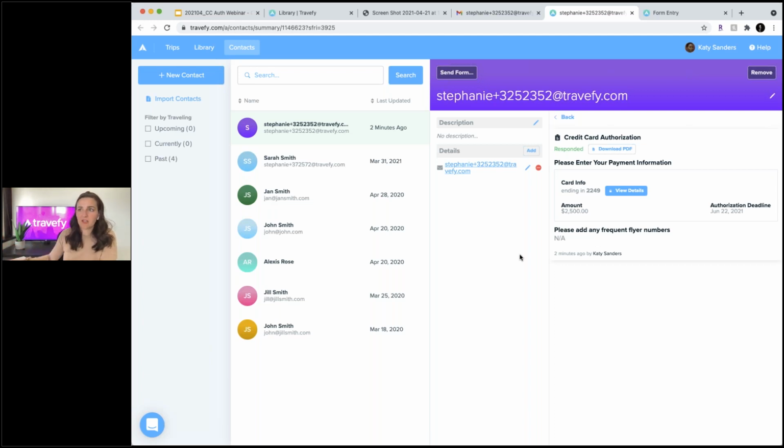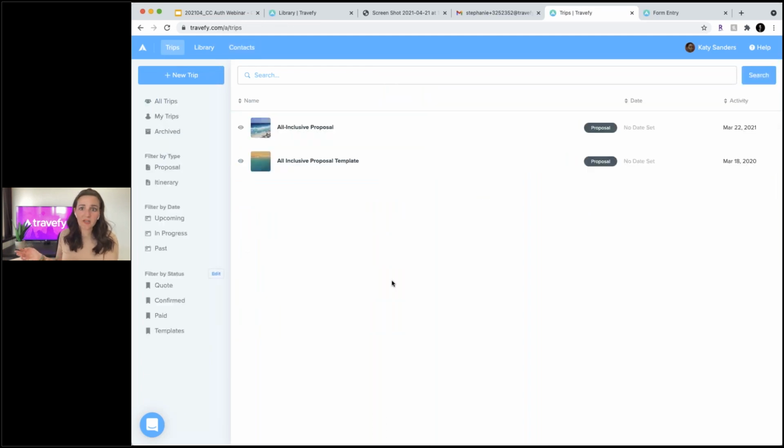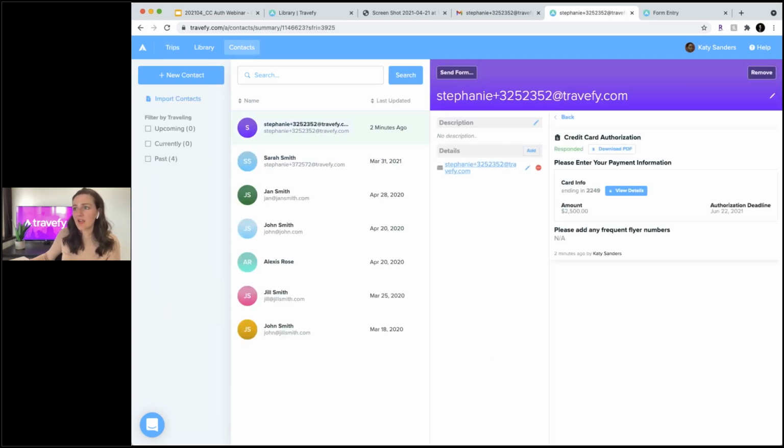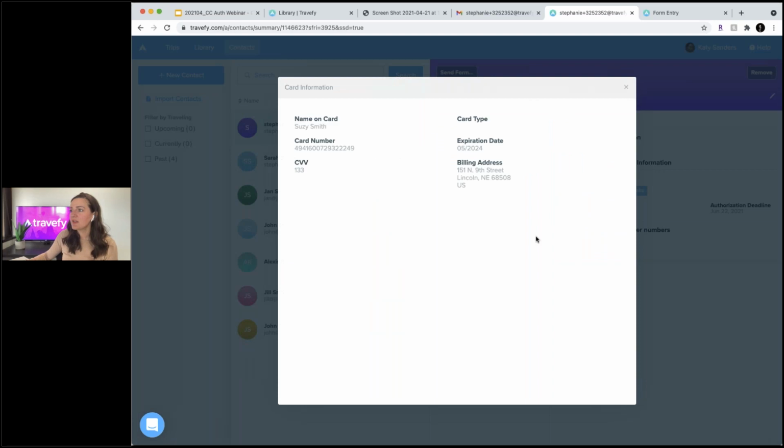But let me just backtrack here a little bit. So this brought me right into my contacts. But if you're logging into your Travefy account, then going into your contacts, all you need to do is click contacts at the top here. And then if you click on that contact, then you'll see it right away in here. So really simple. And then just click view details. And there it is. You'll see everything. You'll see what they put in there.